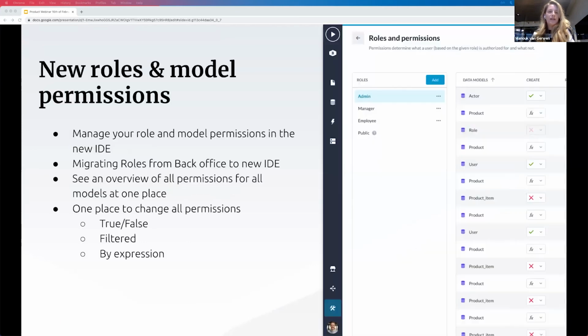So let's start with new roles and model permissions. We are changing the way you are managing your roles and model permissions. In the current situation, if you are building an application right now and you want to do something with roles, you go to the back office and there you can create, update, and delete roles. And if you go to the data model, then per model, you can set the permissions for every role by using true, false filtering or by using an expression. And we're gonna change this.